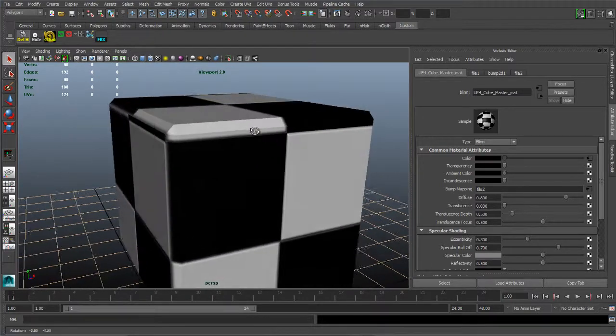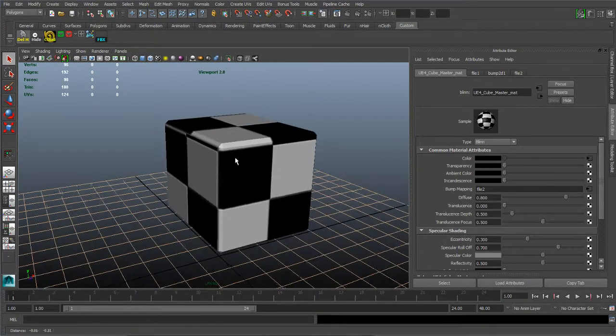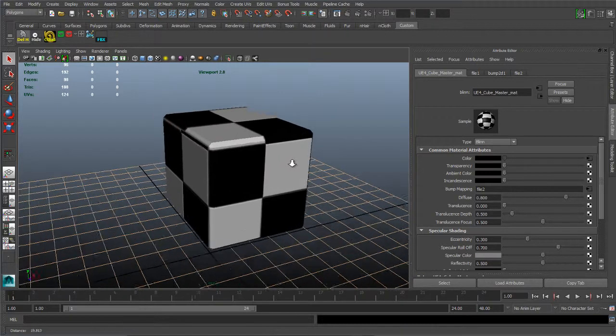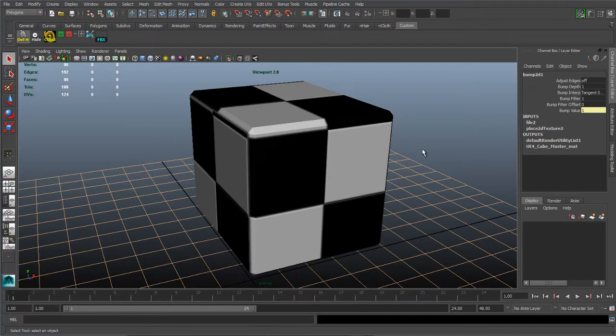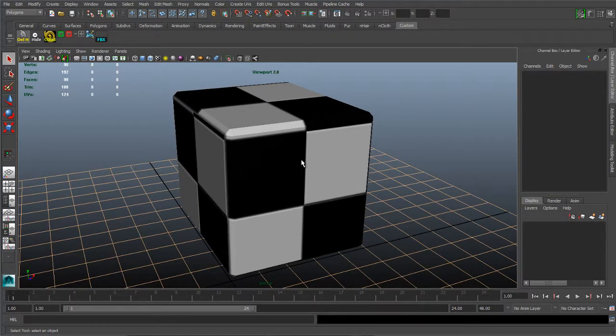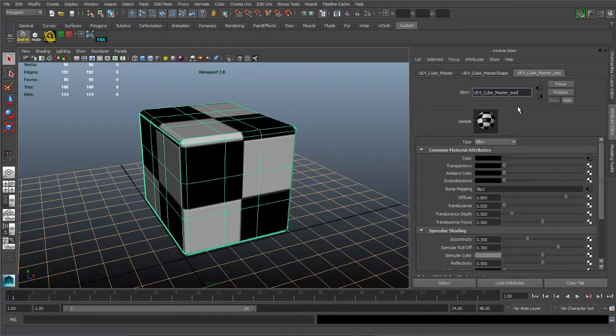If I switch over to Viewport 2.0, I can see everything is mapped correctly and all that stuff. So right now I have my blend material with a texture plugged into the color slot and a normal map plugged into the bump mapping slot. What I'm going to do now is change the name of the material. I'm going to call this checker black.